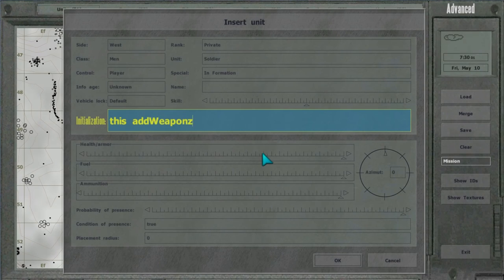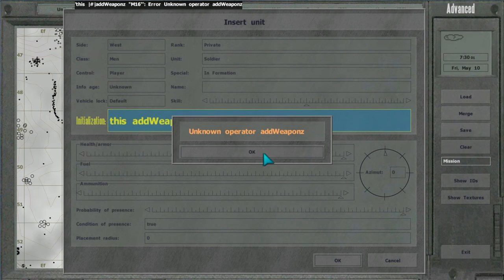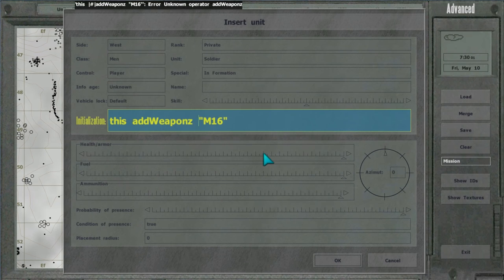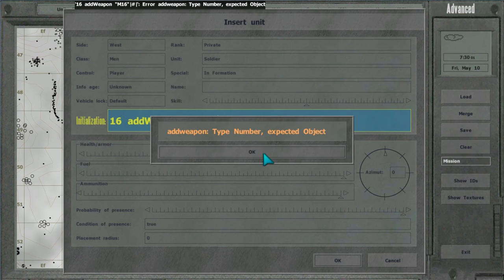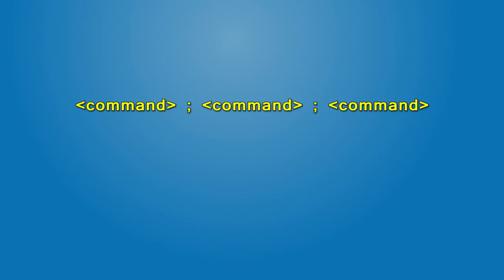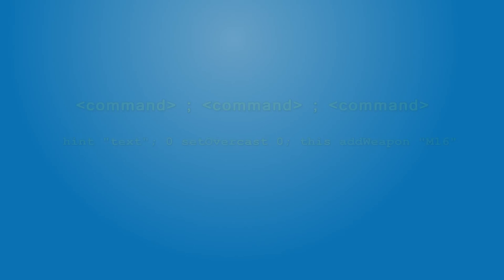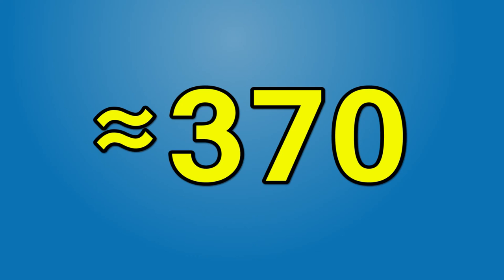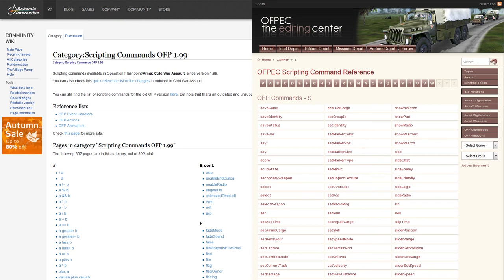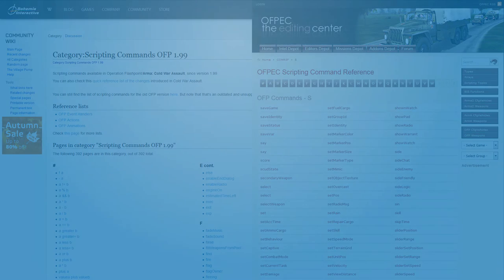If the command name you've entered is incorrect or data type is incorrect, then the code won't work and the game will display an error message. Commands are separated by semicolon, so a single line may carry multiple instructions. This video series won't cover every single command because there are way too many of them. Instead, I recommend you browse the command reference to learn about them. Check their requirements and effects. You'll find links in the video description.